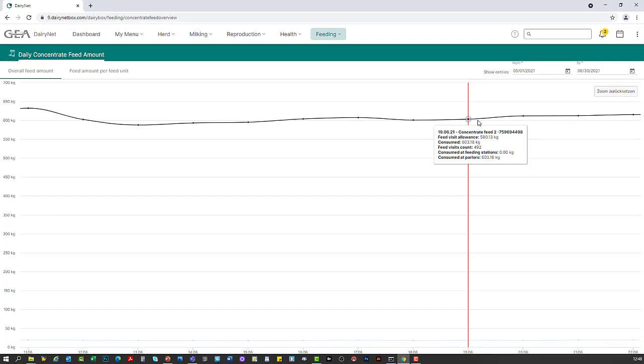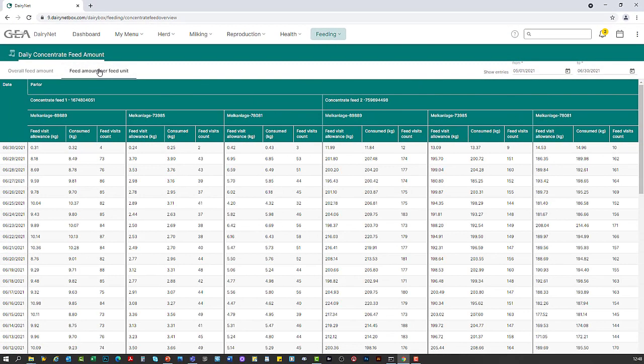Under the tab Feed Amount per Feed Unit, there is a list that provides an overview of the distributed feed amount per feeding station or milking parlor. Above the table, on the right side, there's an option to limit the time period. Each row in the table represents a day, which is displayed in the first column. The table is subdivided into milking parlors and feeding stations. There's also a further subdivision for the individual feeds. Each feed is listed here. This shows how much of which feed was fed at a specific day and the permitted amount, as well as the number of feed visits where the feed was dispensed.